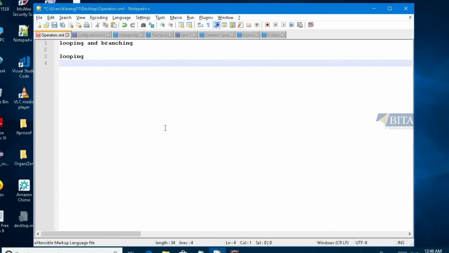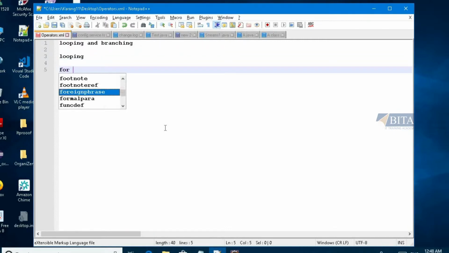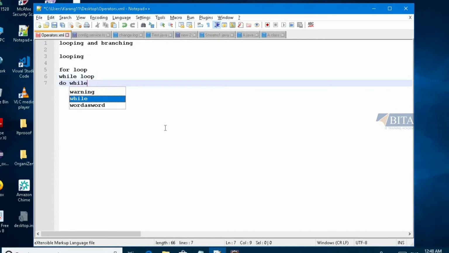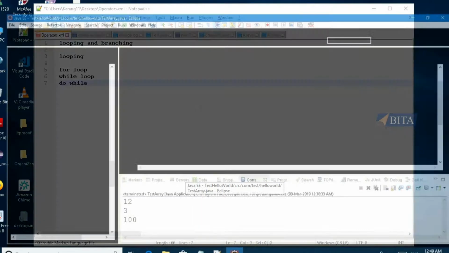Okay, so we have three kinds of loops. One is the for loop, and we have the while loop, and we have do while. Okay, we'll see one by one. In the operator topic we discussed decrement and increment, right? Those operators play a major role in loops. Okay, let's see.